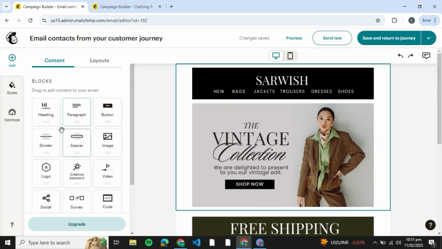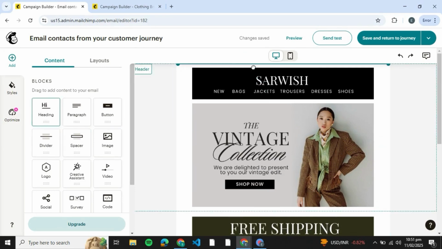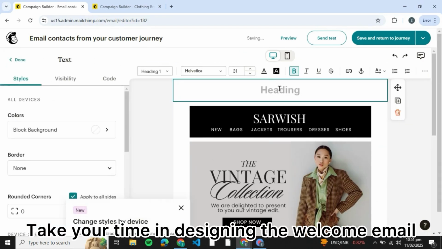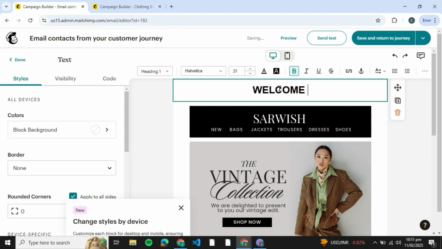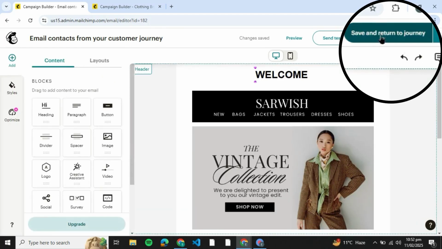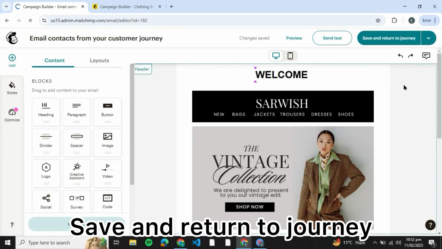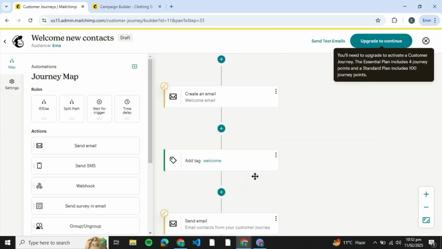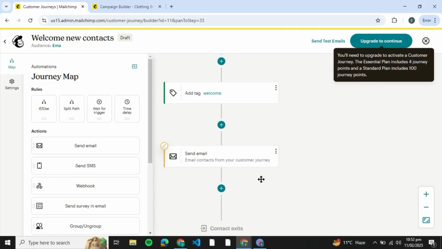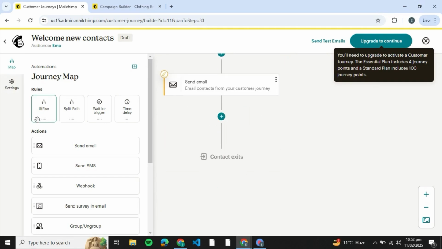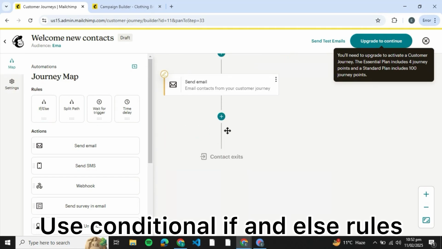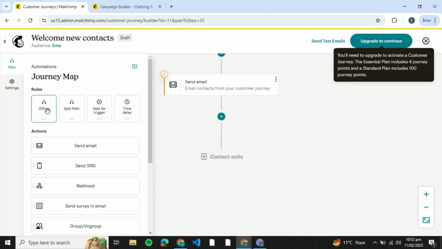And here you can see that this is not really a welcome page, but you need to spend a good amount of time in order to create this welcome page. So I'm just going to write welcome at the top and click on save and return to journey. So you need to take specific time out and give your proper time in order to create this welcome template. And once done, I'm going to add a rule type, that is if else.